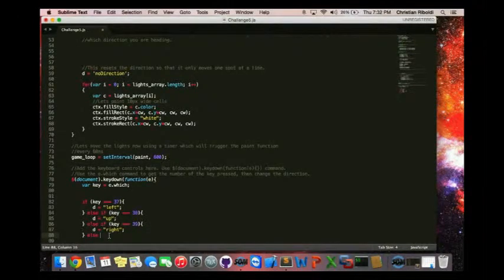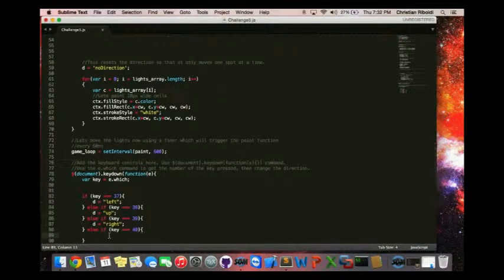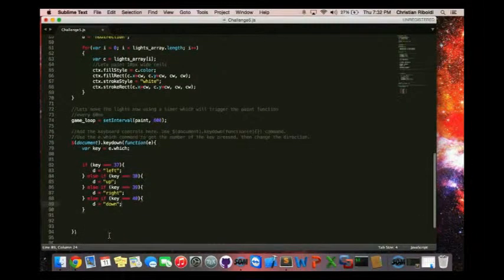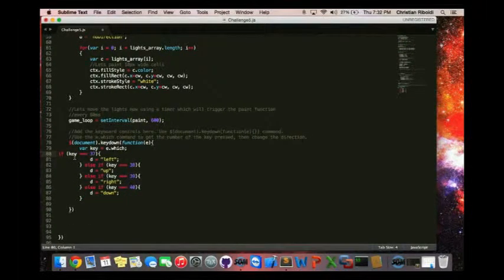Else, now I could just put an else here, and we know by, well, no, sorry. We want to specify exactly what key we're going to press for down. Alright, so down is going to be 40. Okay, direction equals down. Okay, so this is really all you need for the direction change to change that value.